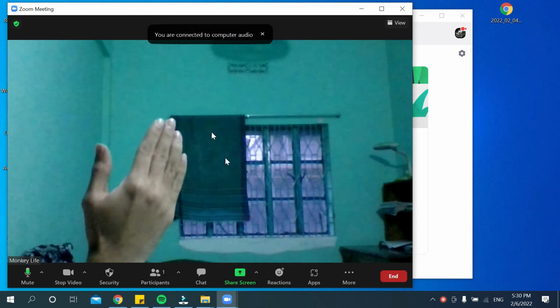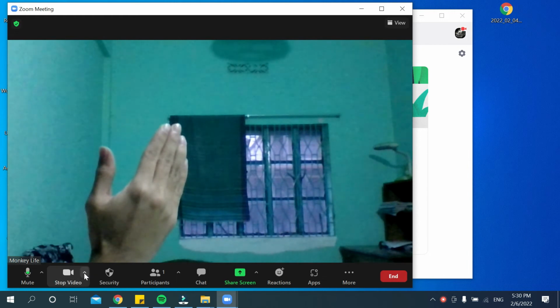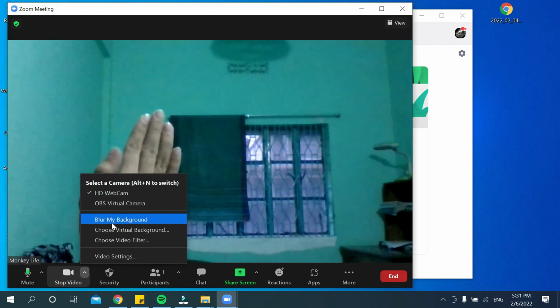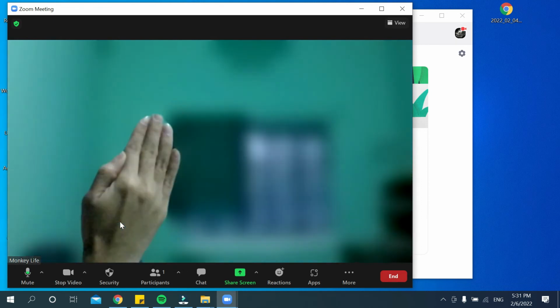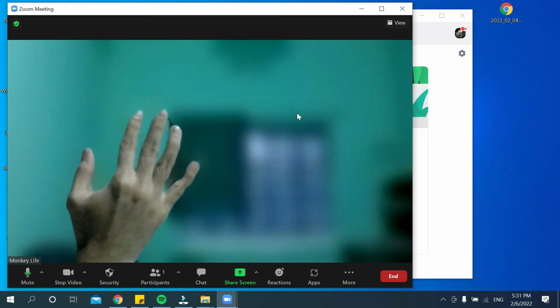And if you want to make this background blur, just go to this icon beside the video icon. You can see this small icon, just click it, and now you can see the option blur my background. Just select it. That's it. Now you can see your background is blurred.